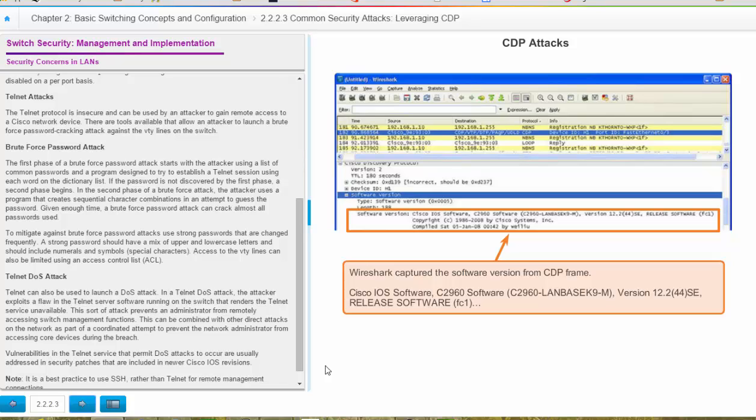And these we have brute force password attacks. The first phase of the brute force password attack starts with the attacker using a list of commonly known passwords. This is why it's important to have your password rules set up that make your passwords difficult to guess. We can have our Telnet denial of service attacks.